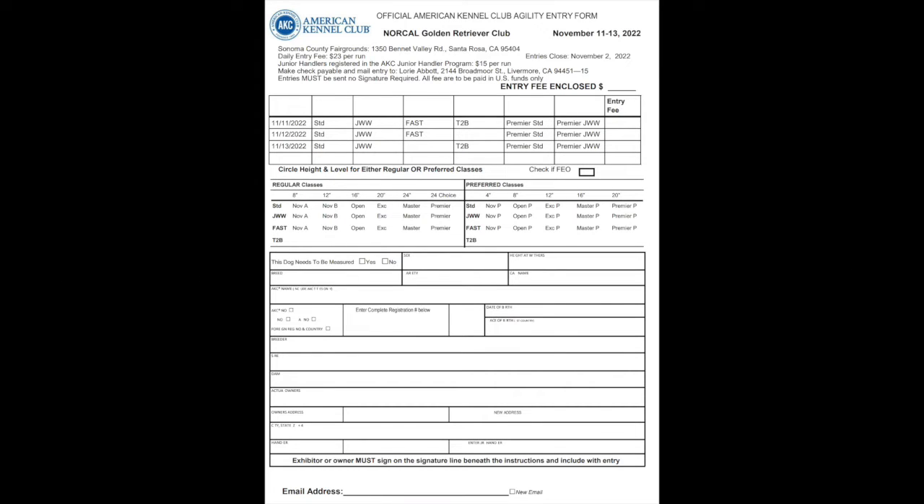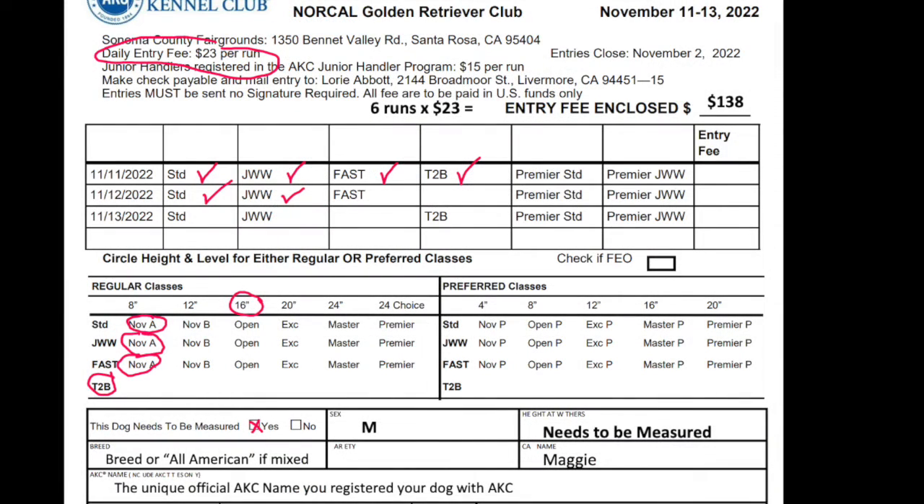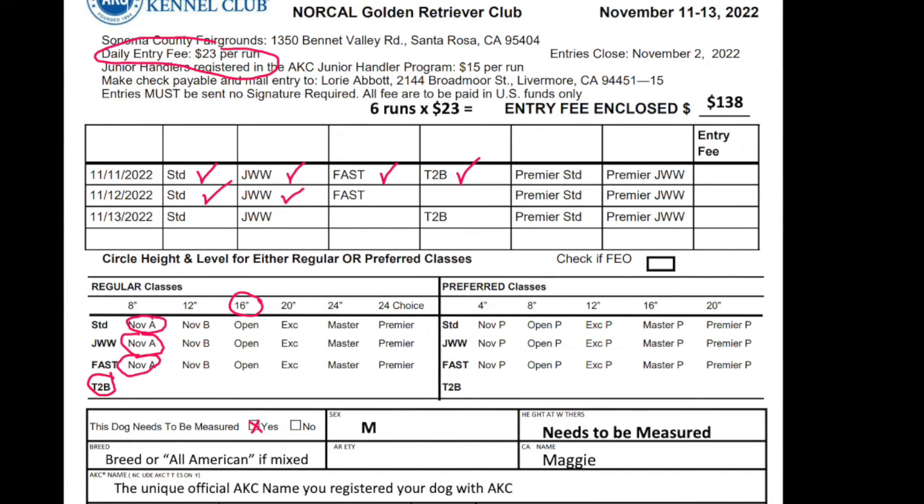Okay, we decided which event we're going to enter. We've been able to download the premium, and now we're ready to fill it out. The first thing we want to do is check off which events you want to sign up for on which days. In this example, on November 11th, we want to do the standard run, the jump with weaves, the fast, and the time to beat.